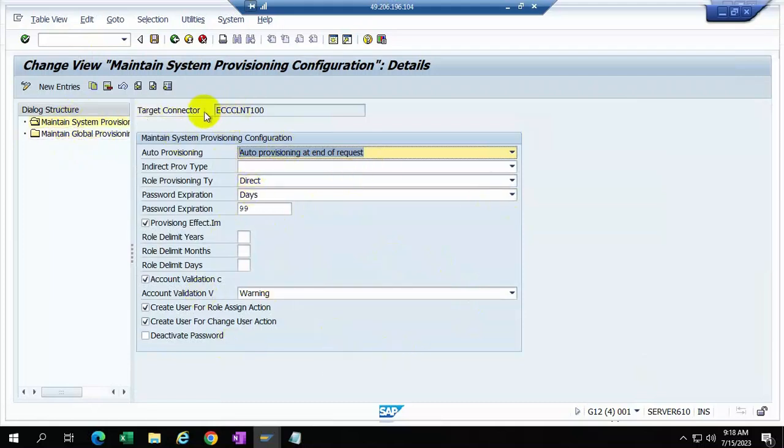As soon as we maintain any system, that system is a local system. Generally for any non-SAP systems, we use the system provisioning option. System provisioning means the approvals will use the GRC tool, but at the last stage the security team will perform the manual operation. So in such a case we will use the system provisioning.